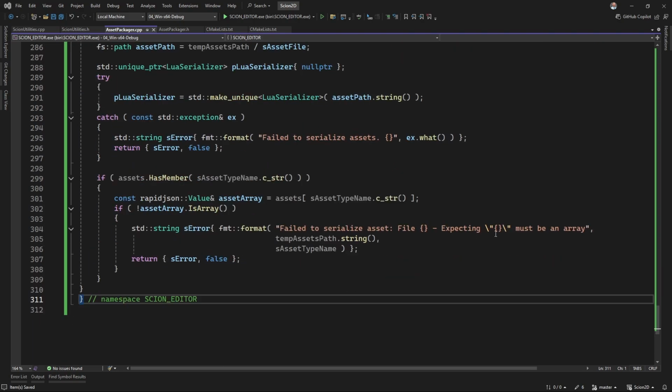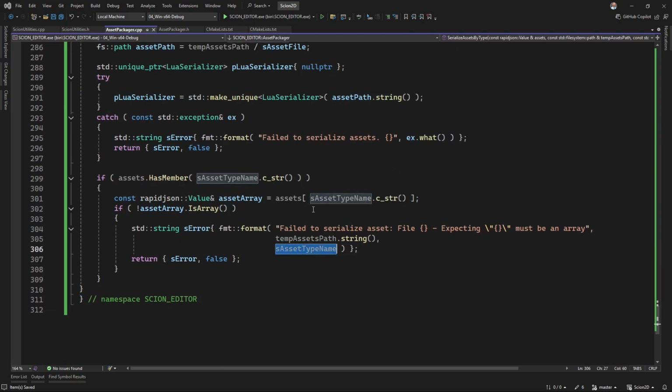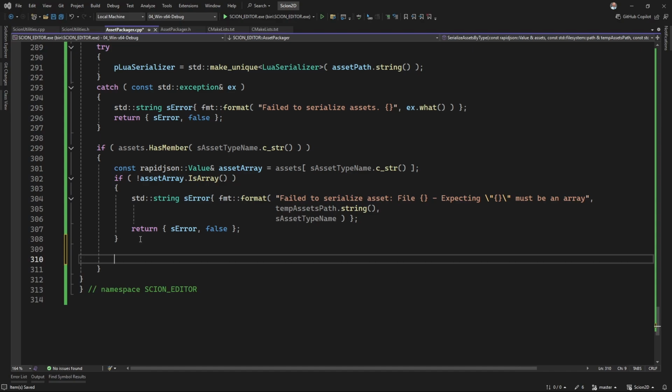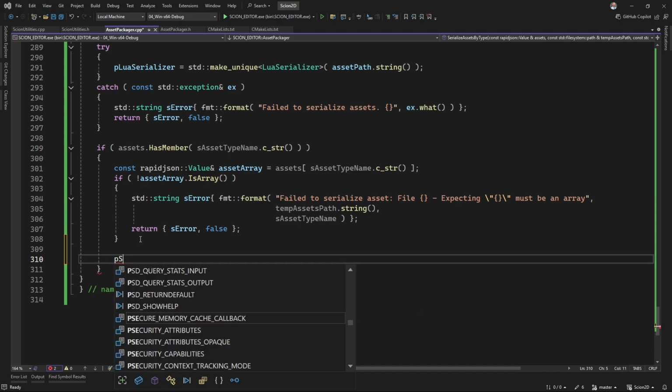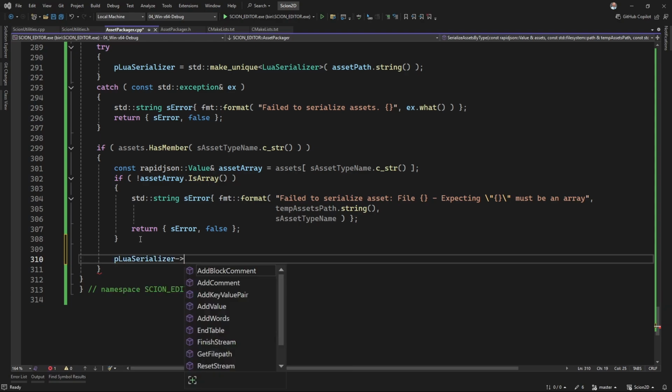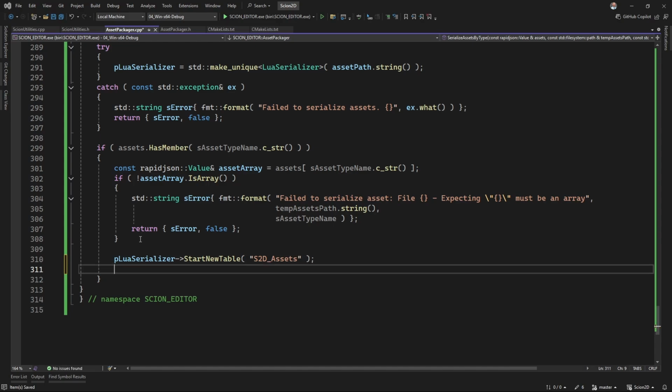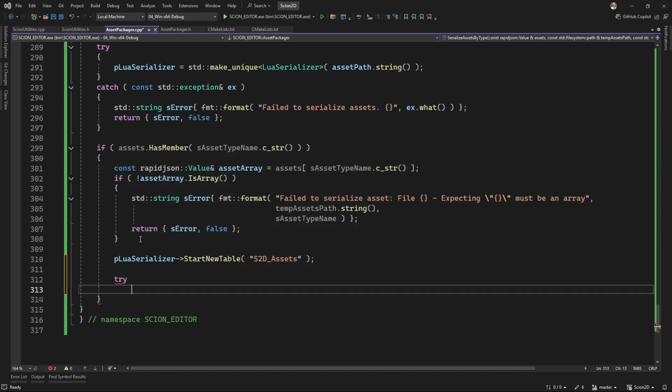Basically what I'm saying here is, hey, this data member needs to be an array. If it's not an array, then it has to fail, because we want to loop through every element of the array and serialize that element. Otherwise, we now want to start a new table. So P Lua serializer, start new table, and this is just going to be S2D assets.